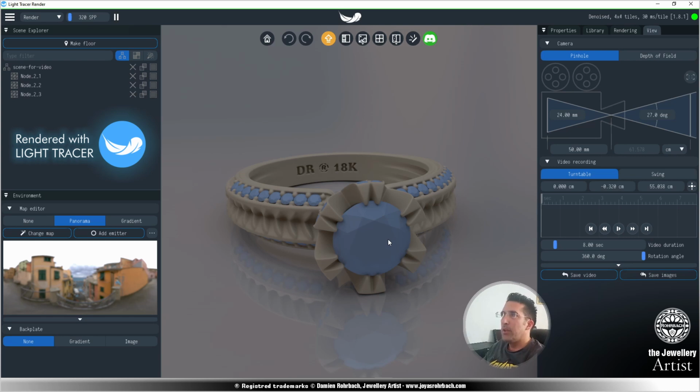So the concept of Light Tracer is really friendly. We won't be working with nodes and weird setups. So it's very enjoyable to use the software, and that's why I wanted to show you the software with obviously a jewelry example, because that's mostly what we do on my channel.